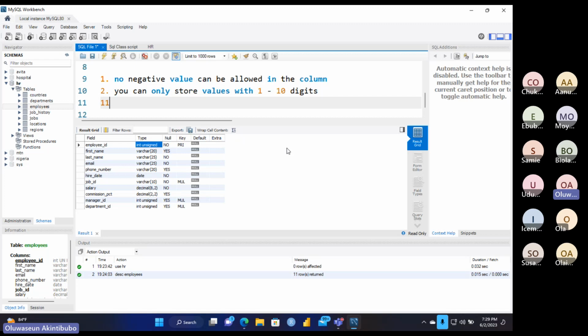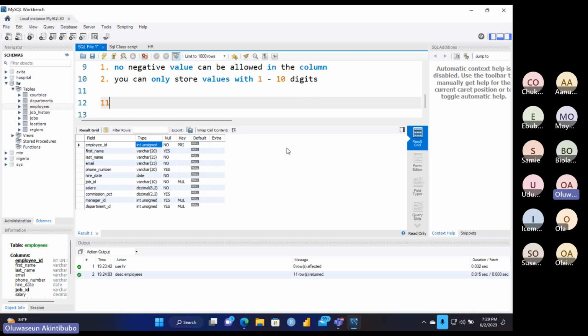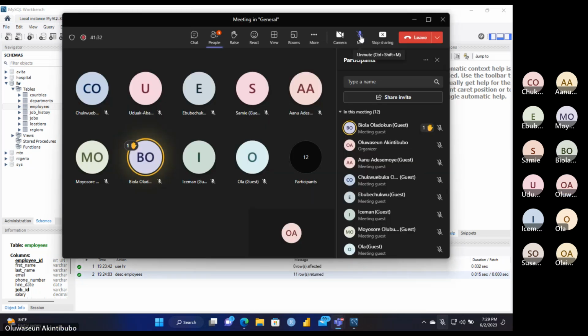So when you have 11 digits, what do you do? From 11 digits, you have to change to big int. You have to change to big int. Please let me know if you understood that. Yes, I understood.